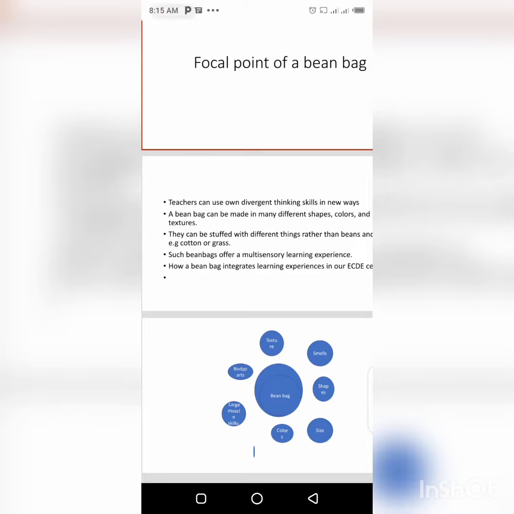Now, the last slide that you can see, you find that when you are using a bean bag, there is integrated learning whereby children are learning to feel. They learn about the texture, they learn about smell, they can be smelling and finding out what is happening. That is a scientific way of observation. You find that children are learning different shapes. They're using the bean bag, yes, but they're learning different types of shapes. Children are learning different types of sizes. They're learning different types of colors.